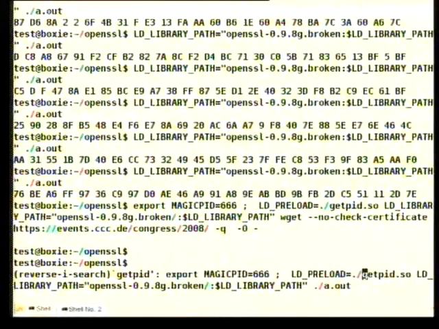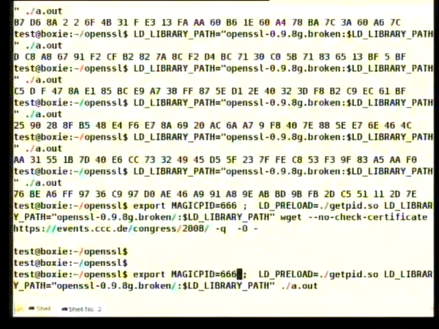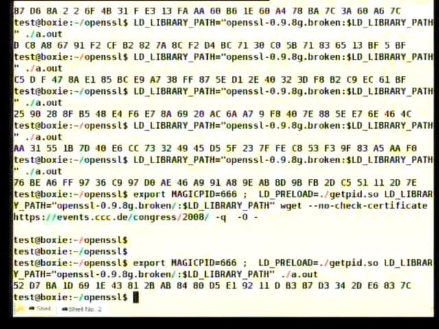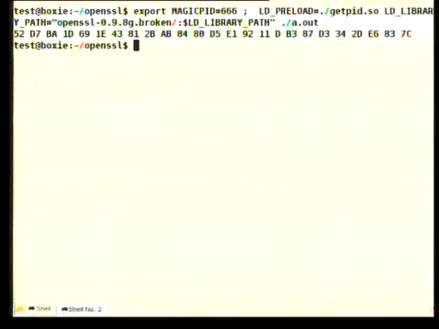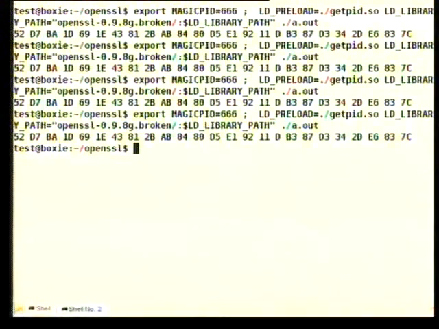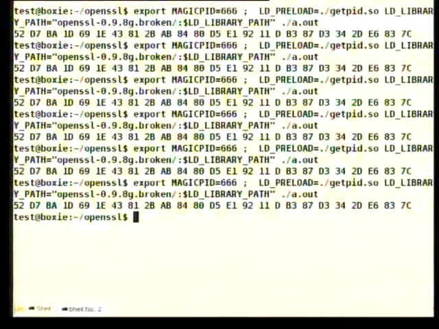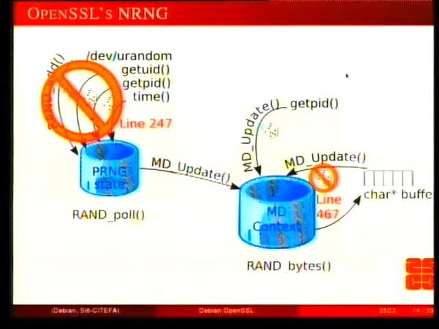There it is. We're going to run the program again, but this time we have a fixed process ID. We hijack the getpid function. Let's see what happened. Okay, so that's the result.